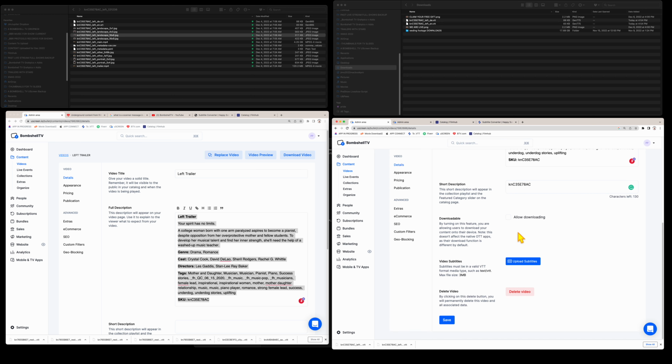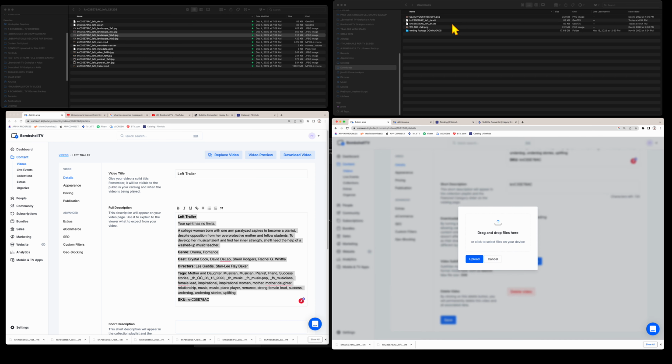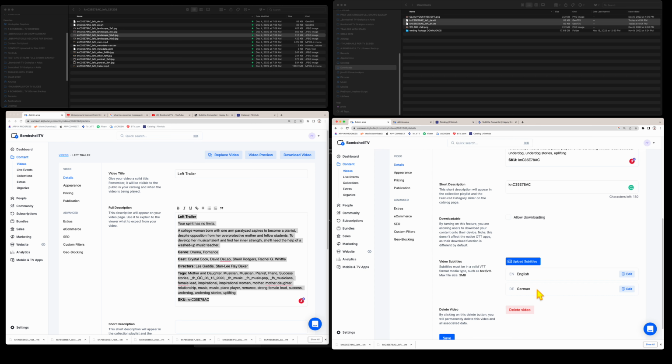We don't allow downloading of movies. All right. Upload subtitles. So now we find these two subtitles that we got in English and something else. And we're going to drag these right here so people can watch these in other countries. And we hit upload. All right. It looks like it's English and German.